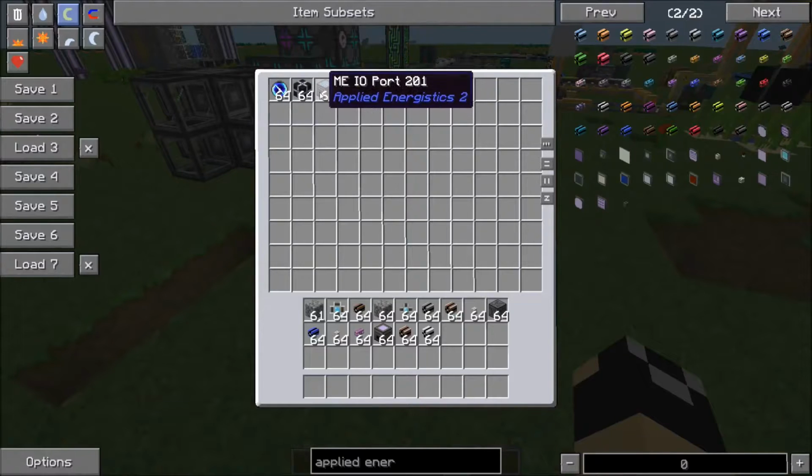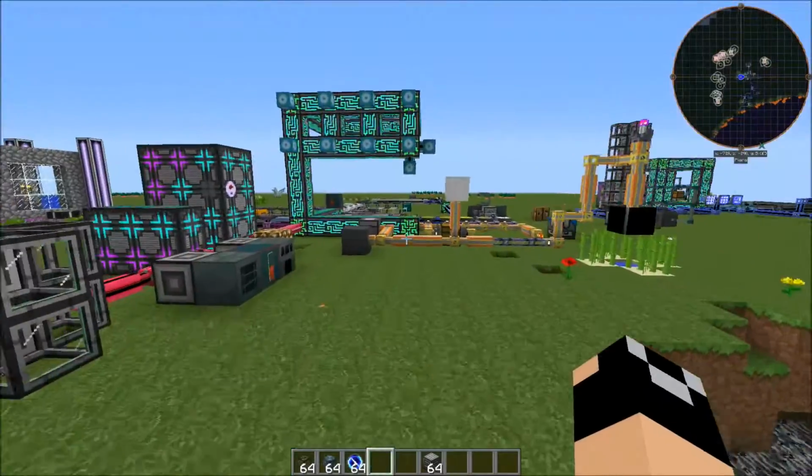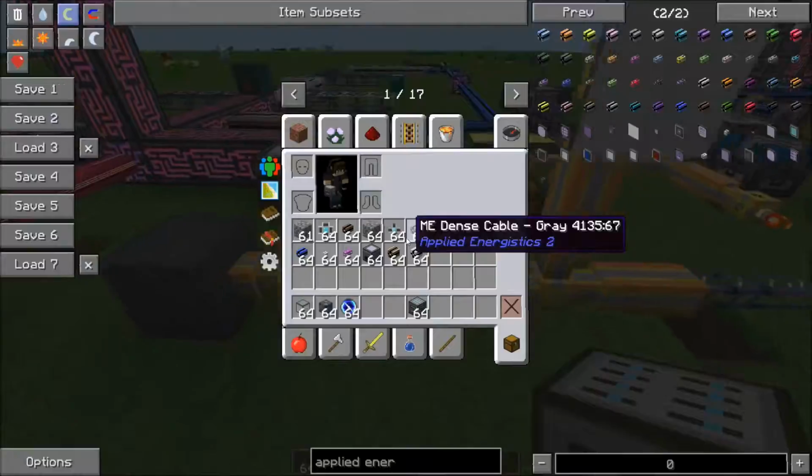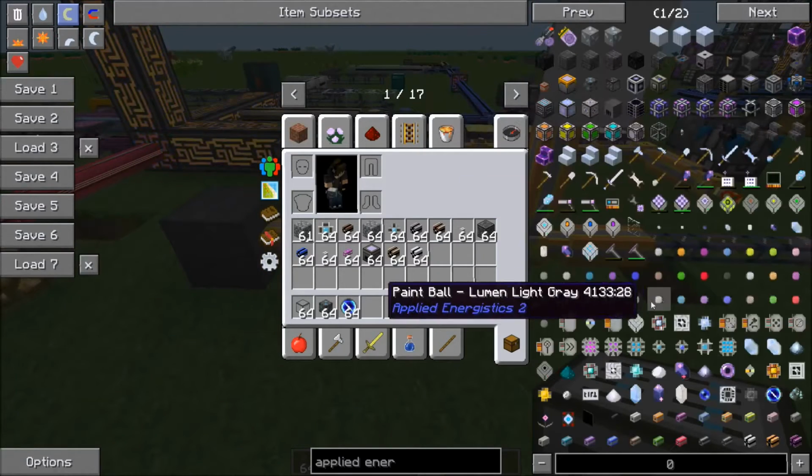Next up, let's cover the quantum link chamber. And then we only have two other things to cover, but one's minor. Actually, let's go ahead and cover the ME IO port because it's fairly short, and then we'll get into the last two. I do apologize. I know this video is going to run long. There's really nothing I can do to help that.